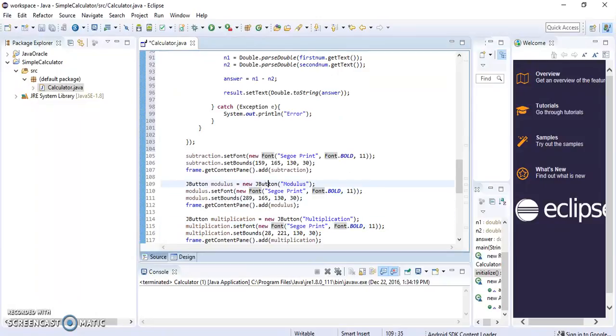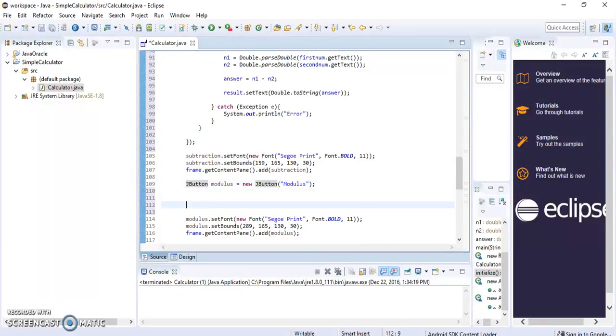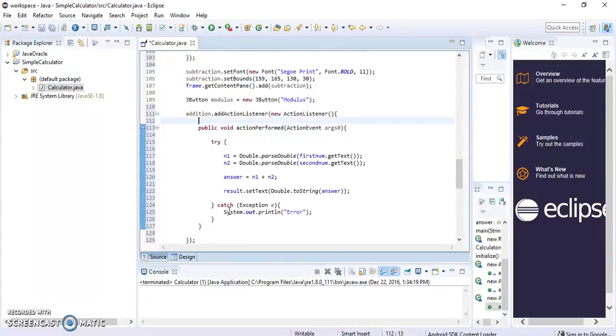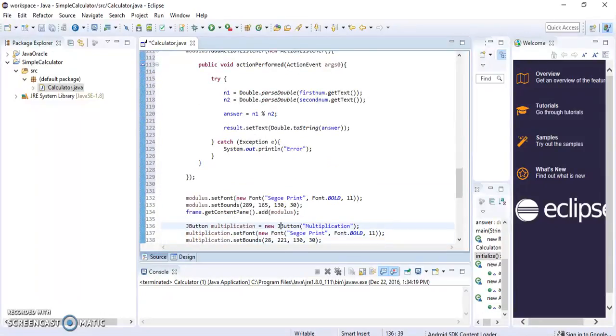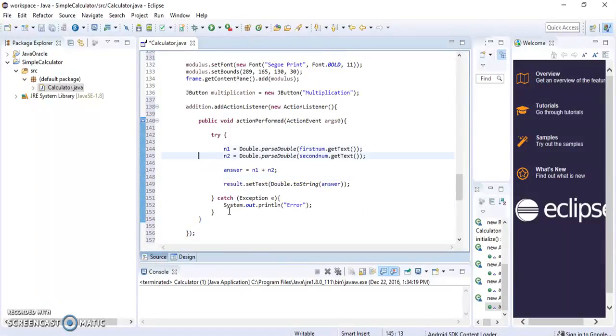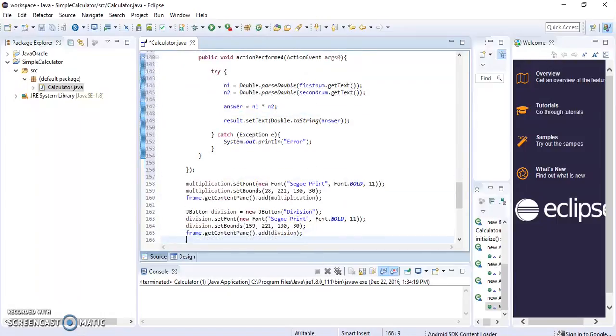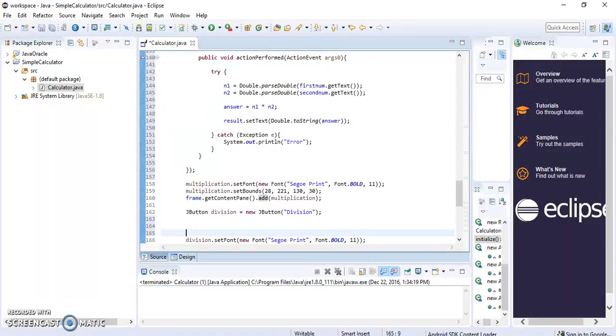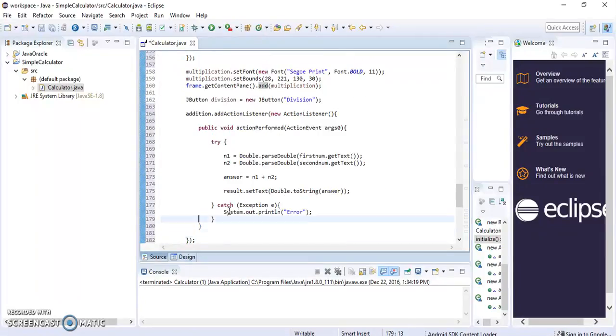Let's go to modulus. We change it to modulus and we change the operation here to modulus. Multiplication and division.